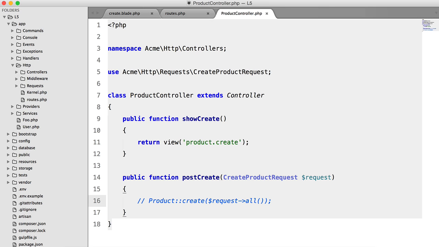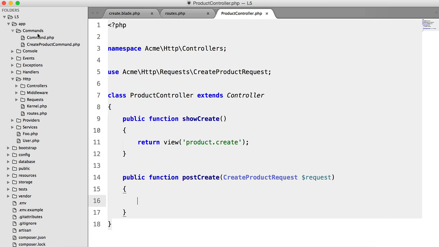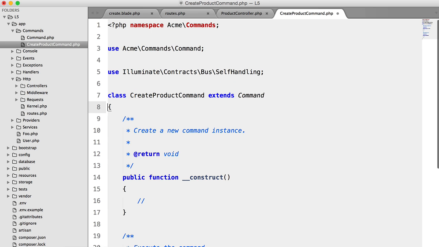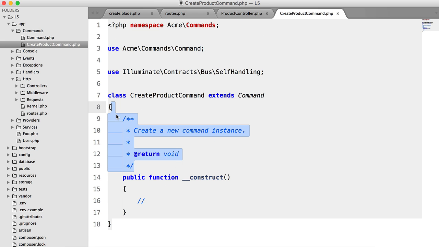But anyway, we're not going to do that because by creating the product inside our controller, that is actually violating the single responsibility principle. So instead we're going to use a command. So we're going to get rid of that, and we're going to create a new command using artisan. So php artisan make command, create product command. And if we go to our commands directory, we'll see our command in here. So we want to get rid of this self-handling command thing. We don't want that for now. We're also going to get rid of this handle method, and we'll get rid of this comment. It looks a bit messy.